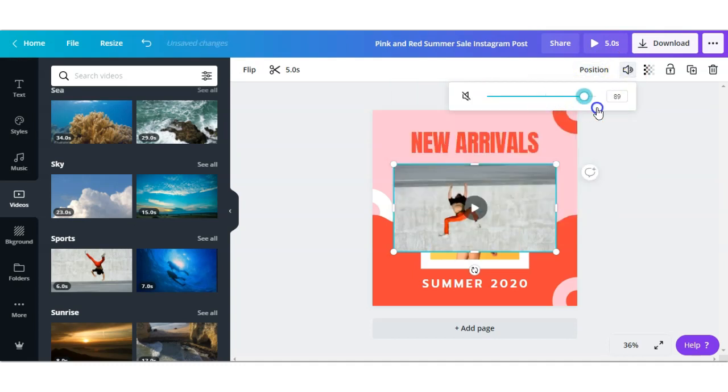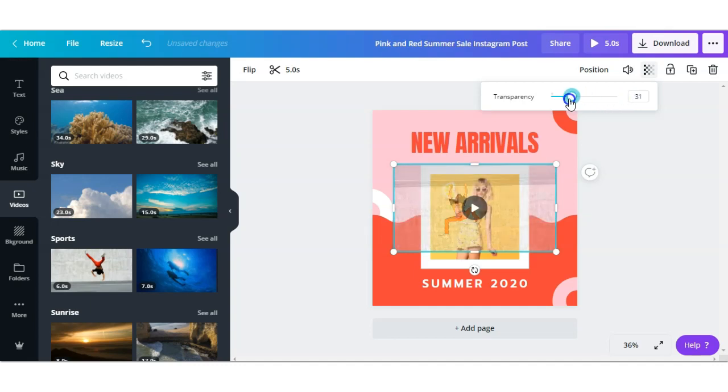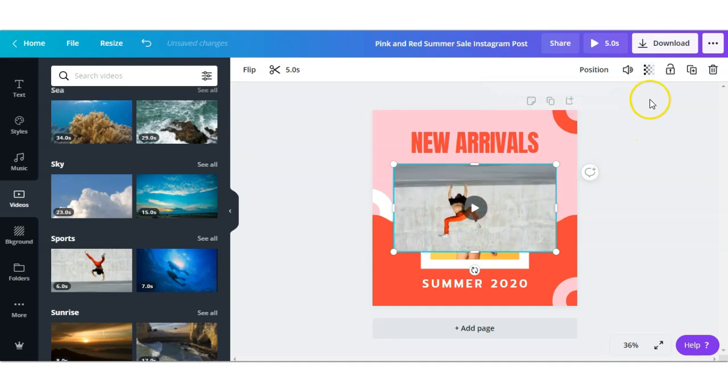Just like music, you can turn up or down the volume of videos. You can change the transparency. Right now, it's at full transparency, but if I move the slider over, it'll make it a little more transparent for me here. You can always lock a video.